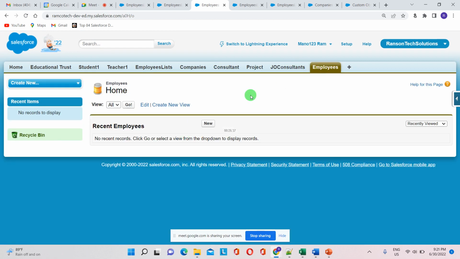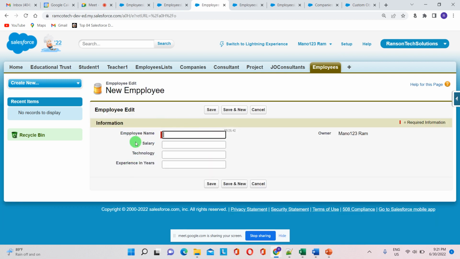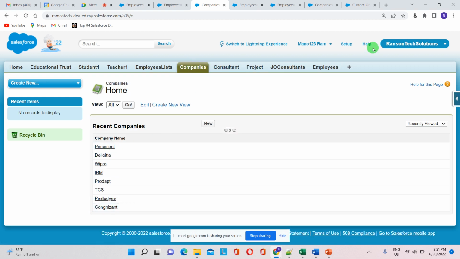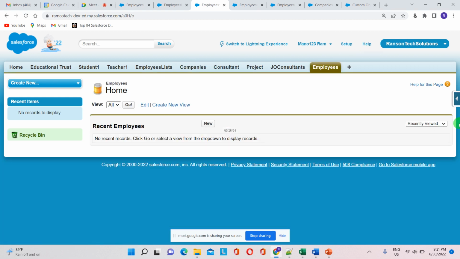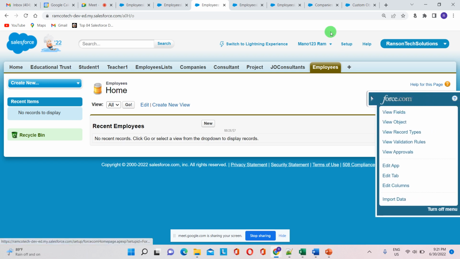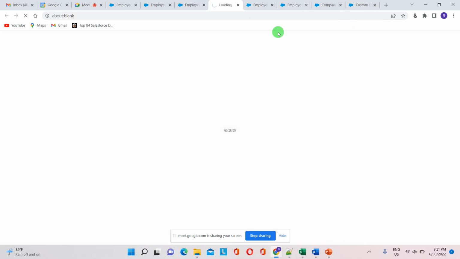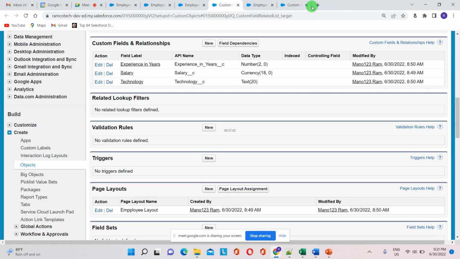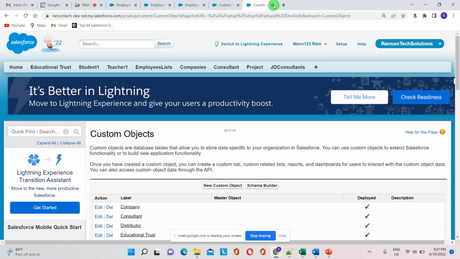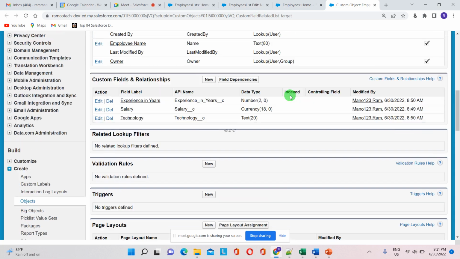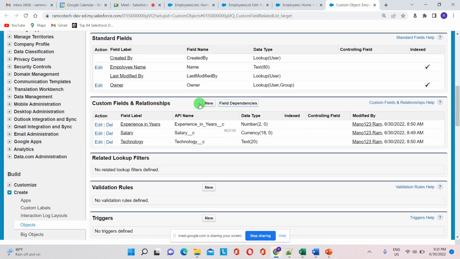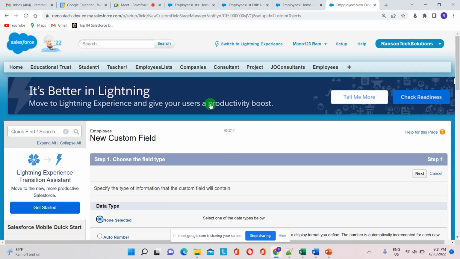So in the employees object, we can see how many fields there are: employee name, salary, technology, experience. And coming to company, we have this many companies. So now in employees, I'm going to create a relationship. In employee, I can create master detail with company.